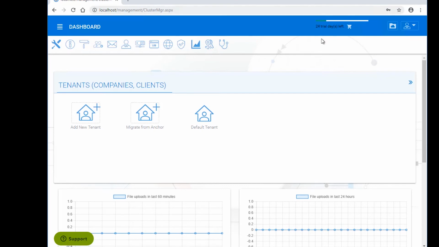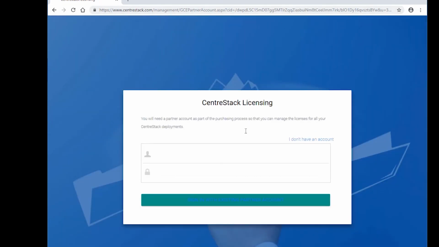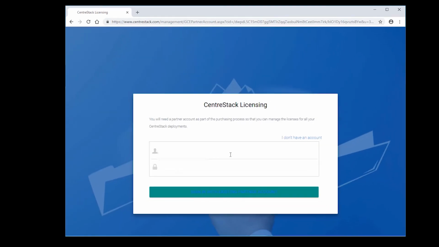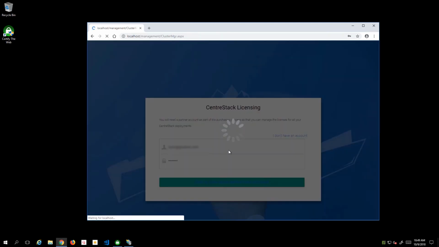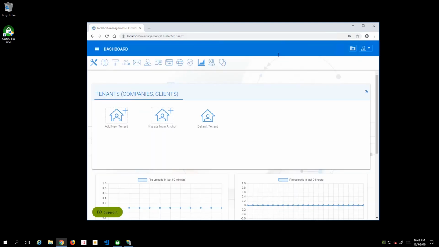Now notice up here there's a 24 trial days left notification and a little shopping cart icon. Now that connects to your partner portal, and if you click that, you can just sign into the portal here, and that automatically licenses the CentreStack installation for you, and that's all taken care of. As you can see, it's gone and it's ready to use.